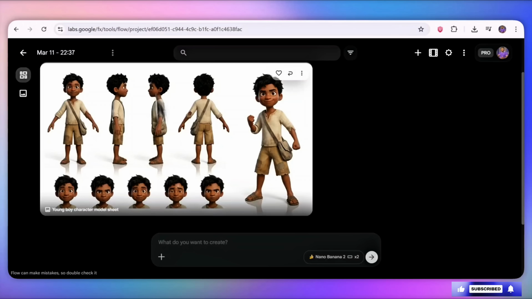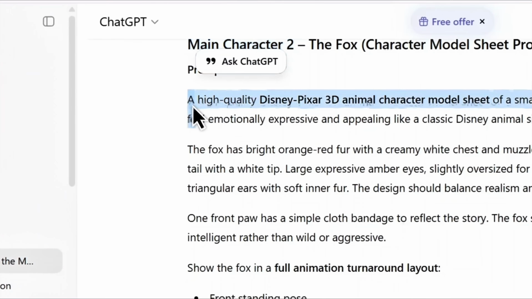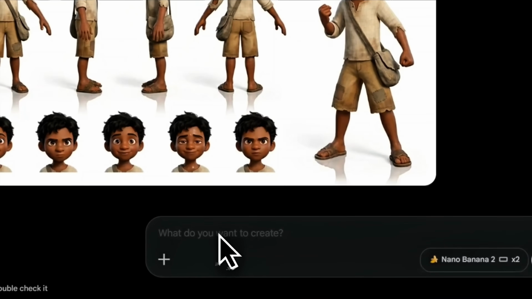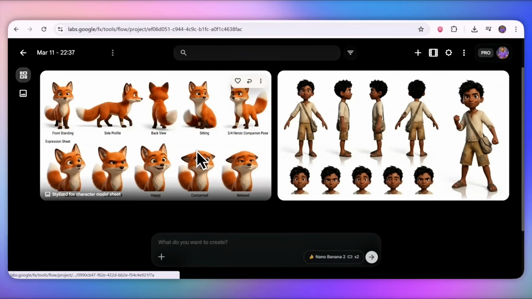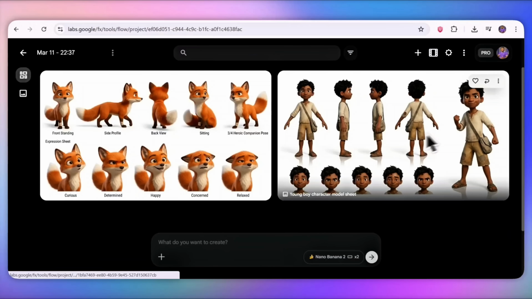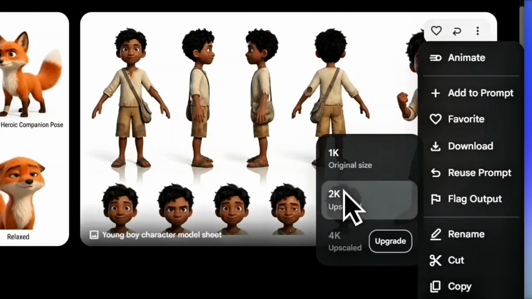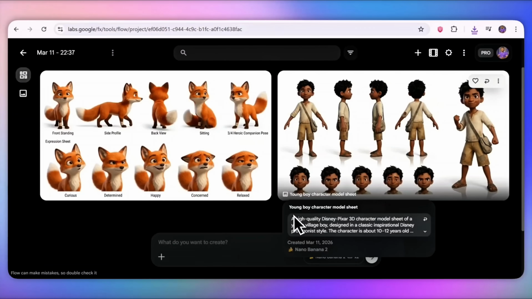I'll repeat this process for our second main character, the fox. I'll copy the full prompt, head back to Flow, paste it, and click Send. The image of the fox is now complete. We now have our character sheets for both the boy and the fox. I will go ahead and download both images to my device, renaming them accordingly to keep things organized. With the characters ready, it's time to automate the image generation process.